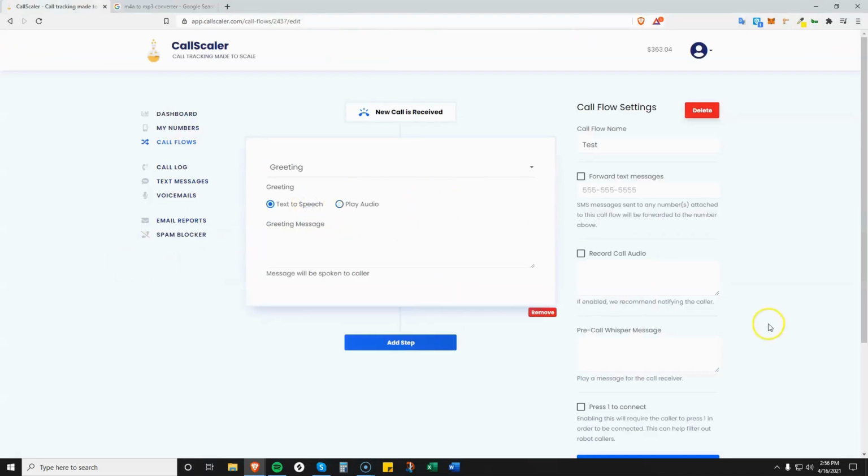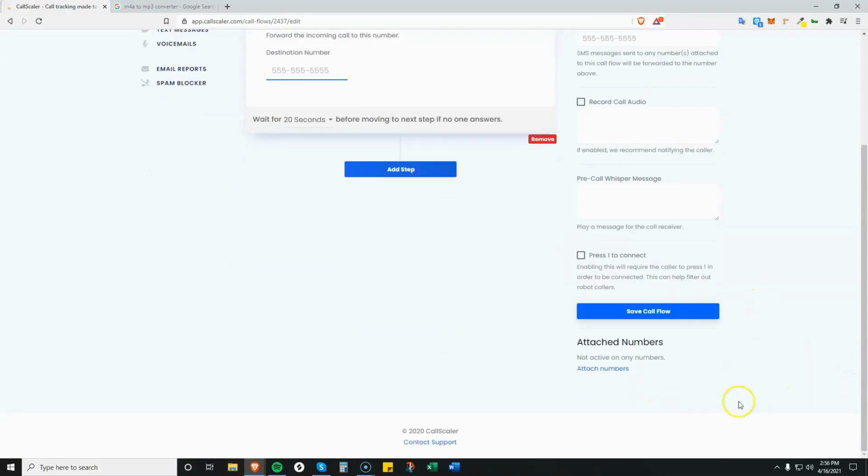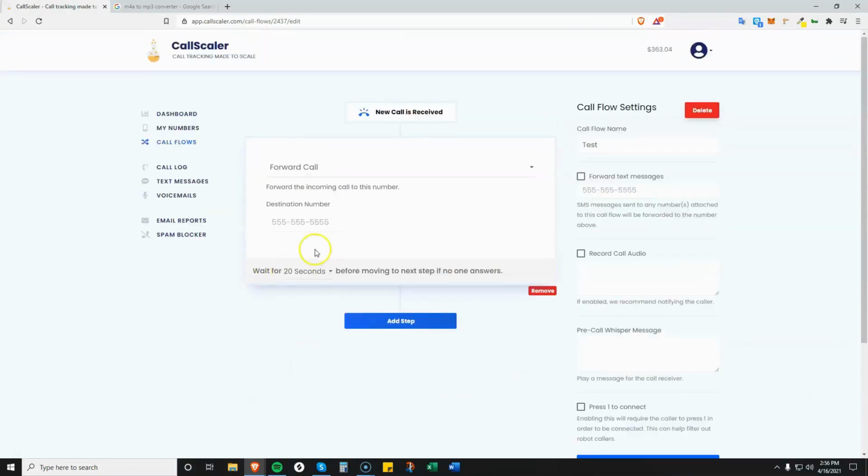Next thing, we also have a forward call, and this is where you can put any phone number. Basically when a caller dials into the number that is attached to this call flow, right now there's no numbers attached to this, it's going to forward on to this phone number right here, and you can choose how long it's going to forward before it moves on to the next step. But that's how that works. Let's go ahead and just set that up.